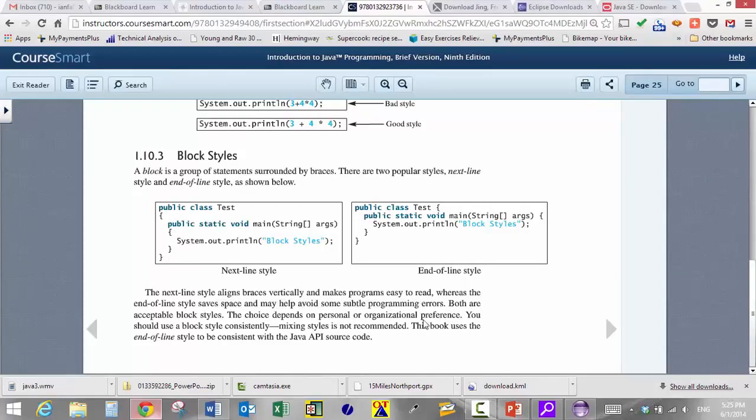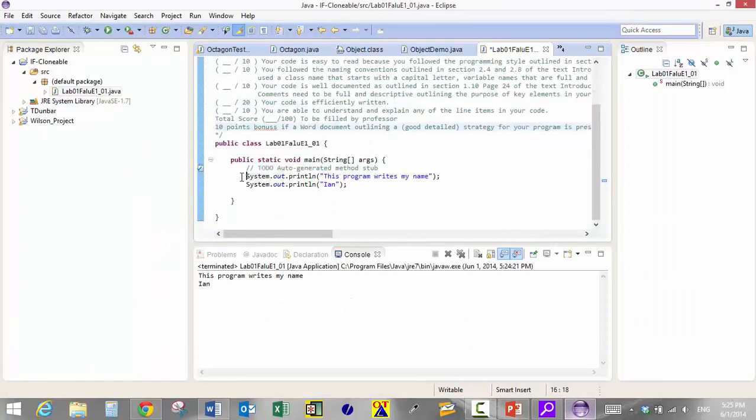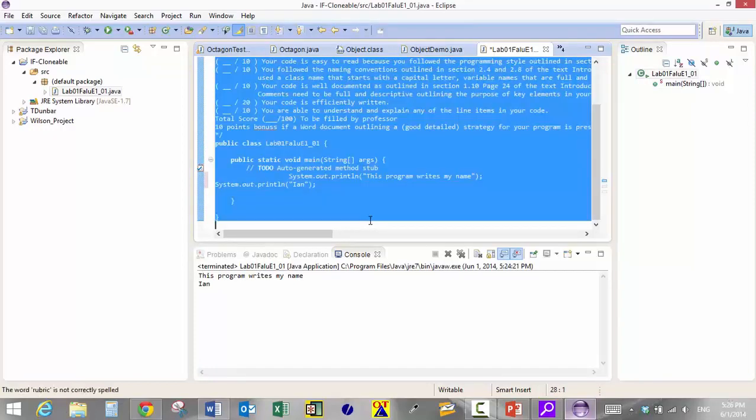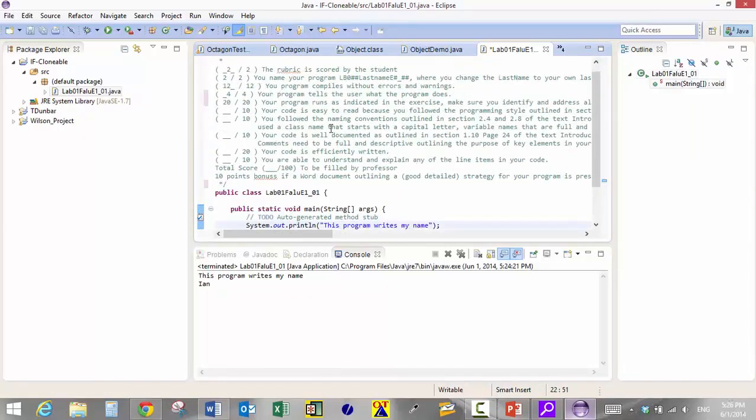Also, you need to make sure that your code is indented, right? So if you look at your code and you have it like this and like this, that is not good indentation. Okay. So one thing that you can do is press Control A and then press Control I, and then you see that everything gets indented properly. Okay, so I did that. I'm gonna give myself 10 points.